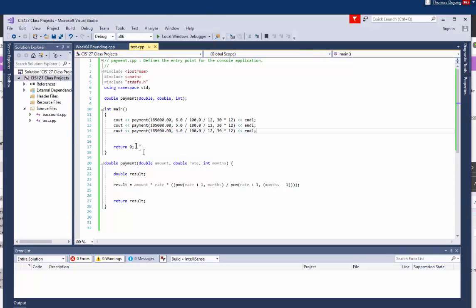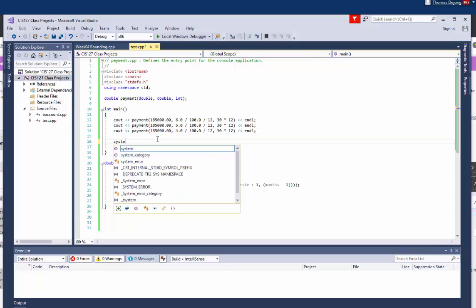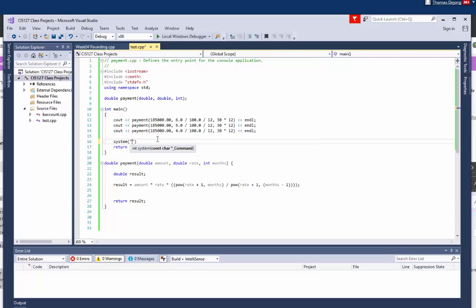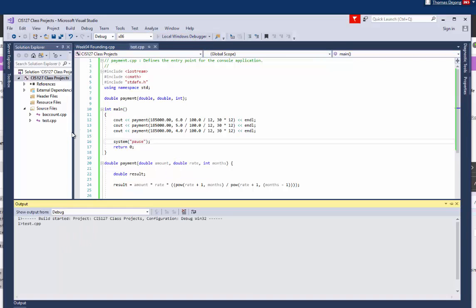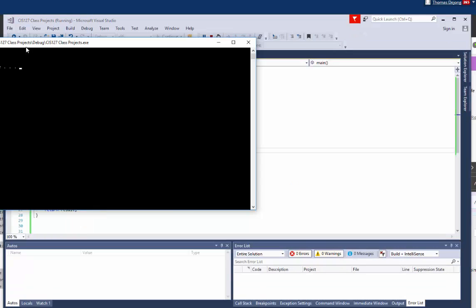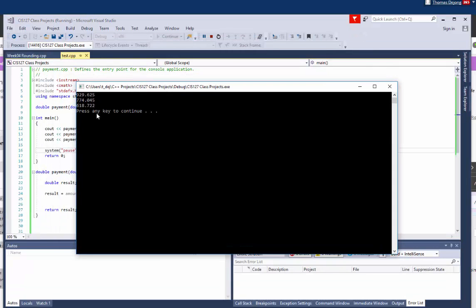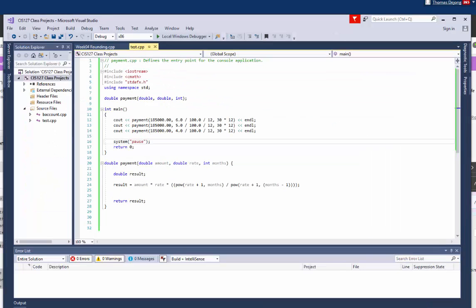oh, I got to put a pause in here, okay? For my compiler, I need to put a system pause, and that will pause. I don't know what you're using for compiler, but if you do that, we'll give you a pause. You can see what your actual results are. Okay, we got some answers. Oh, the answers are wrong. Yeah, I know. Don't worry about that.